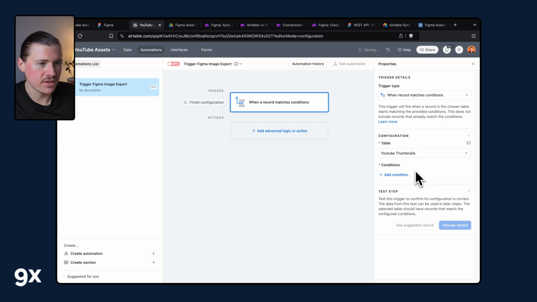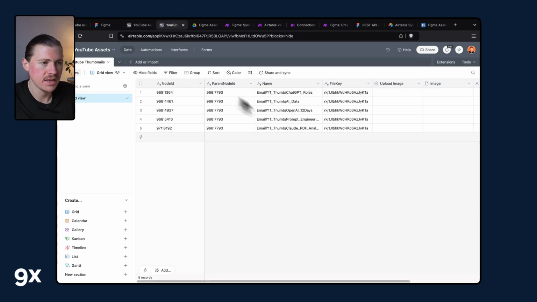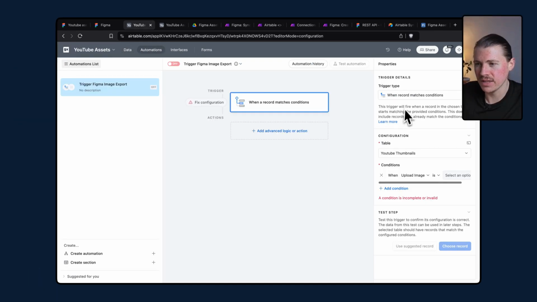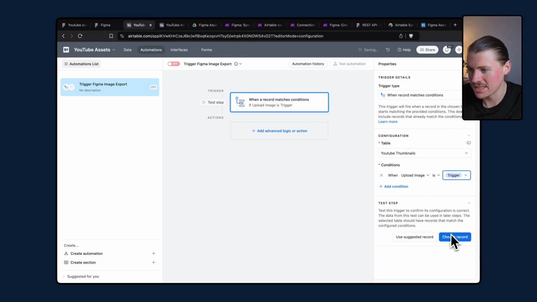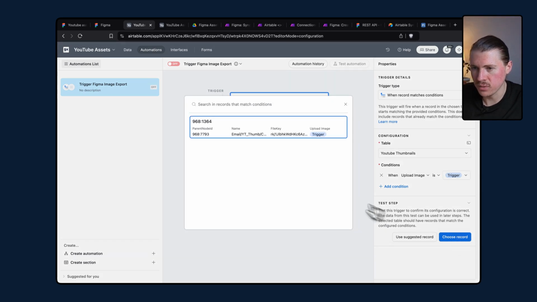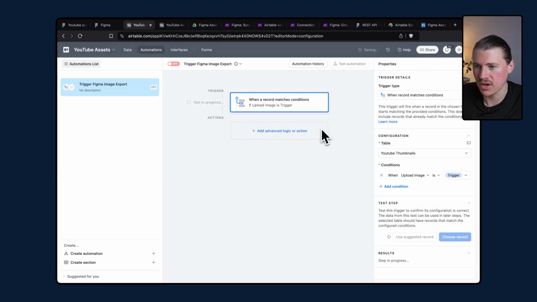The condition is going to be whenever that upload image single select, so let me just open up the data view in a second tab so we can see this, is whenever this one is set to trigger, I want to make sure that we're triggering this automation. So I've got this one set to trigger, and it's important that you have at least one so that Airtable can basically test as you're building. So I'm going to say whenever the upload image is set to trigger, and now I can just say choose record, and it'll show me which records in my table currently meet those conditions. In this case, it's only the one.